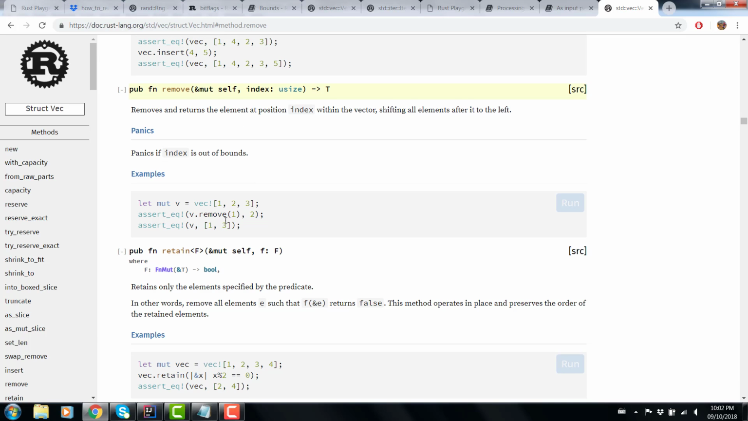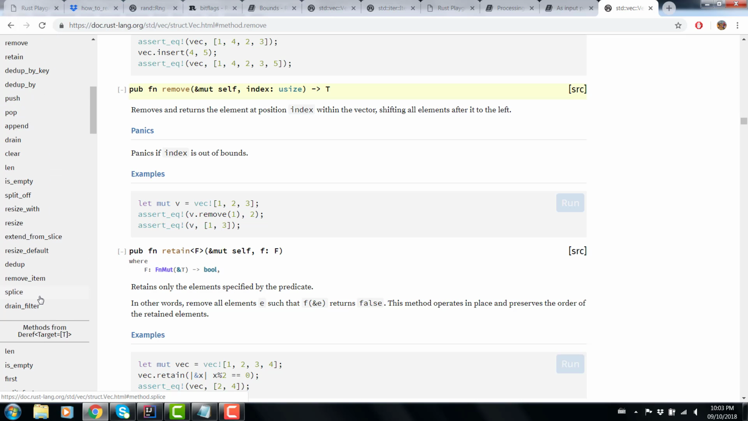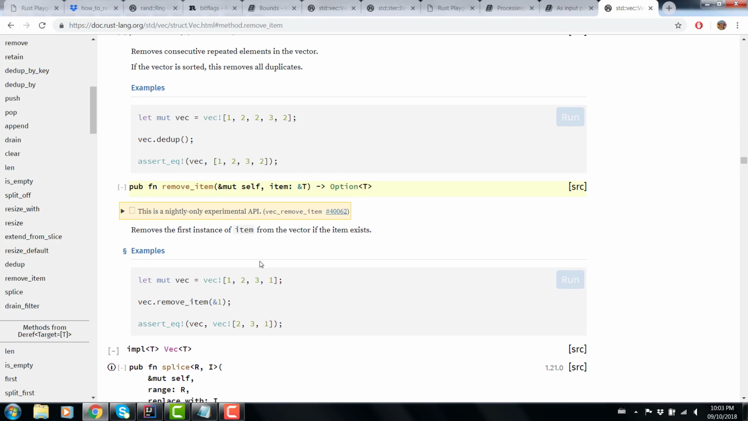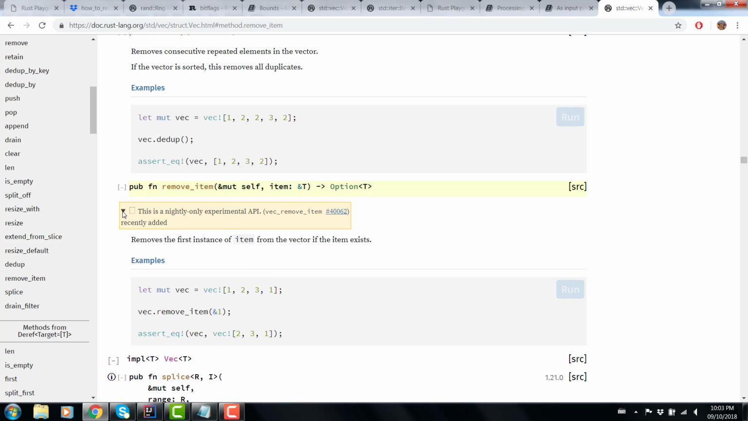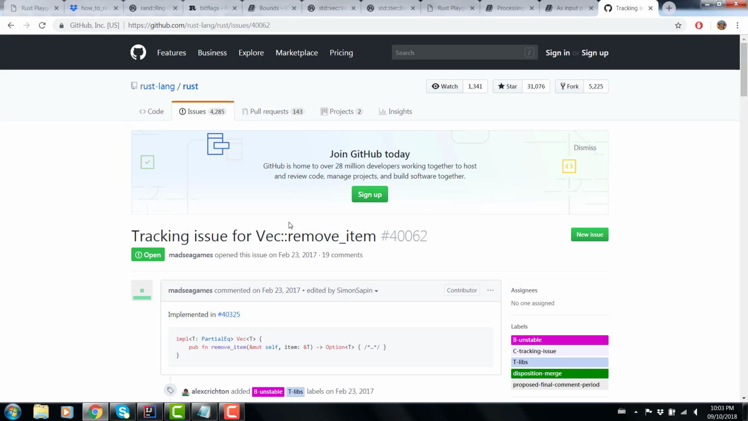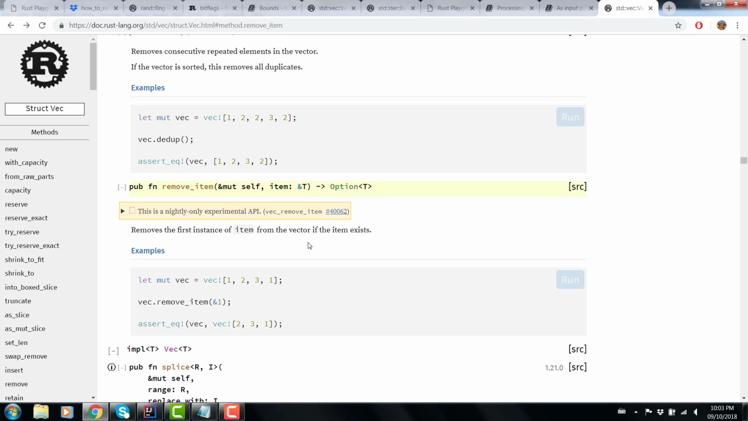I know there's like a remove at... Did that ever get stabilized though? Or remove item? I don't think this ever got stabilized. I don't think it's ever going to get stabilized. I'm not actually sure. I think the only experimental API recently added has this been merged? Nope, this is open. Never mind. Don't do that. Don't use this. It's not gonna work.